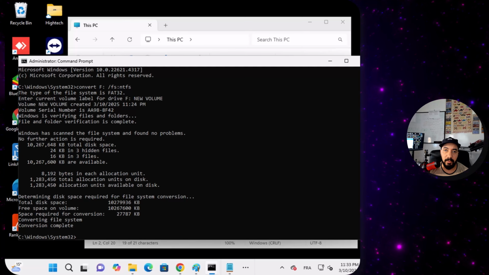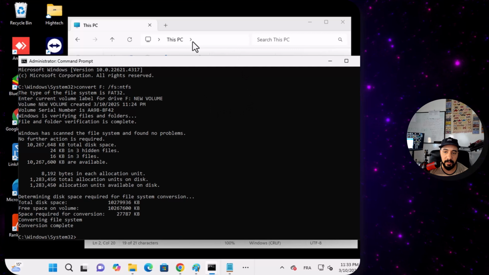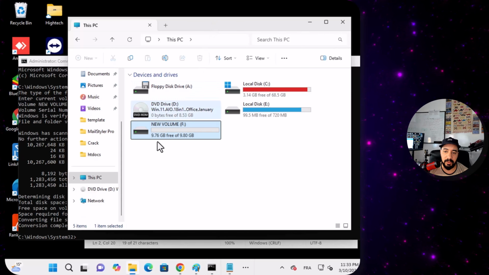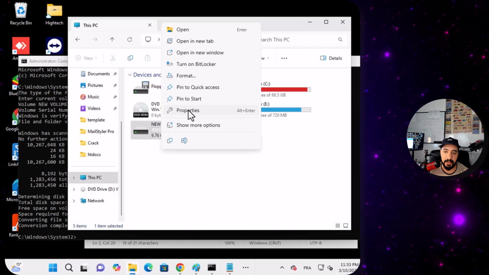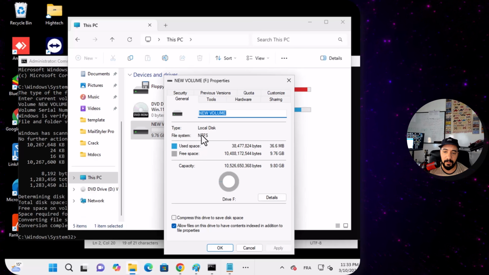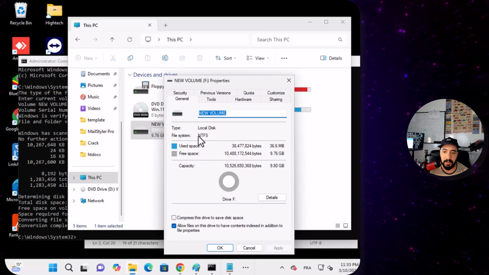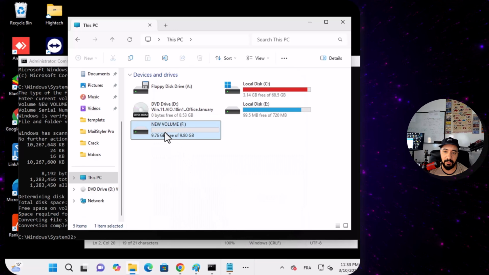Partitions are quickly formatted to NTFS without losing any data. We can verify. Right click, properties. And this is our new file system, NTFS. And we still have our file.